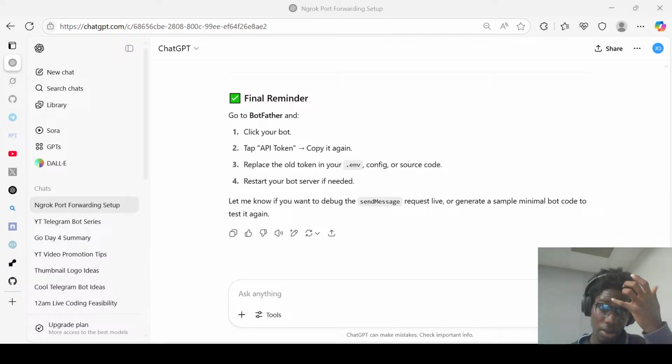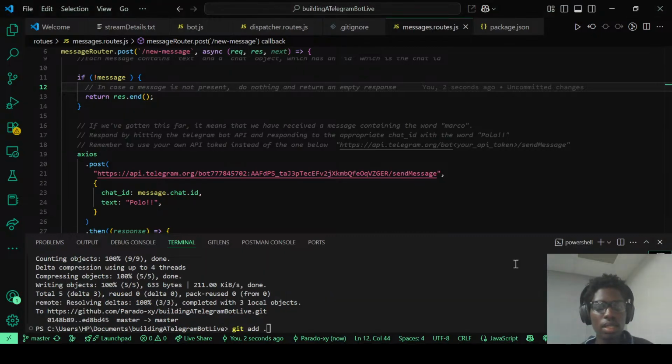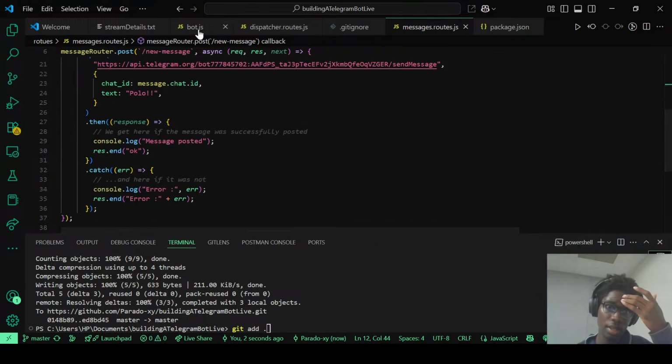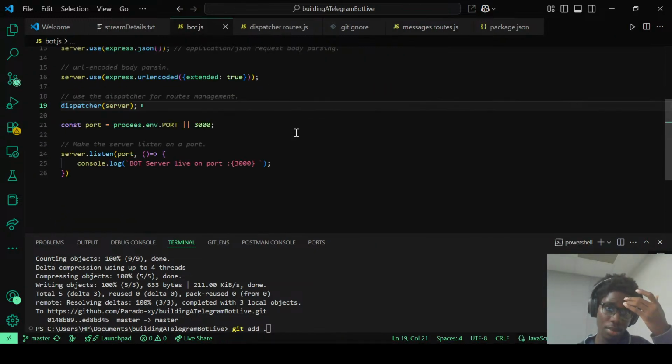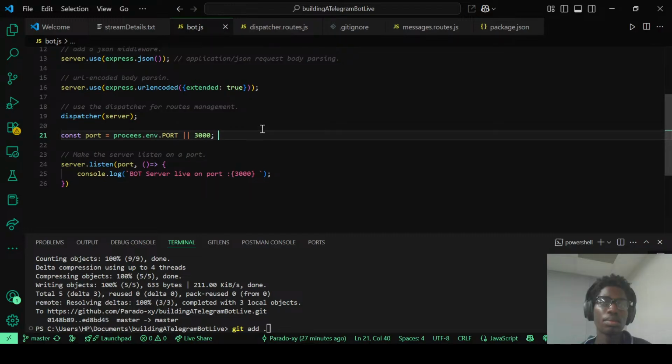What's that port 3000? Wait, let me go back. Port 3000 is the port it's running on my local machine, so it's unrelated to the code. If you check, port 3000 happens here, process.env.PORT or 3000.